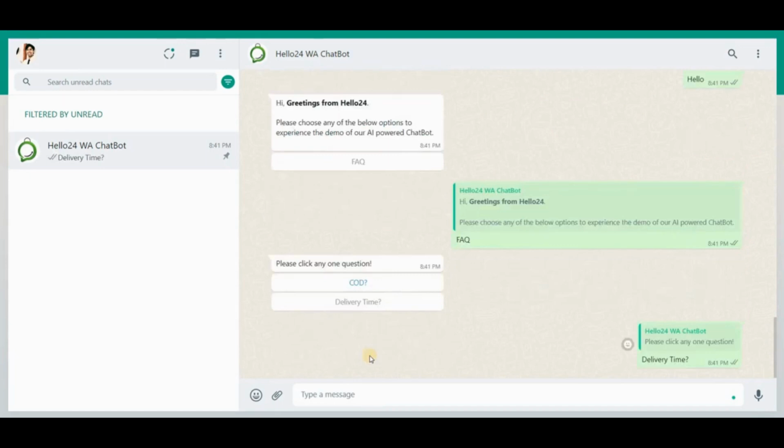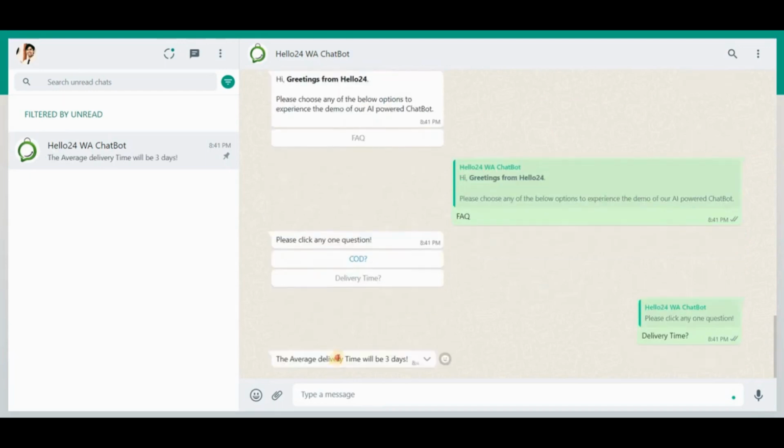So I click on delivery time. And there it is. It's already mentioned the average delivery time will be 3 days.